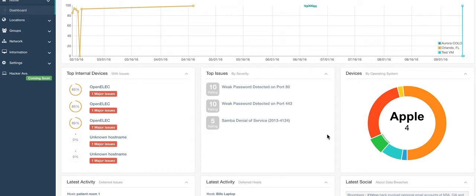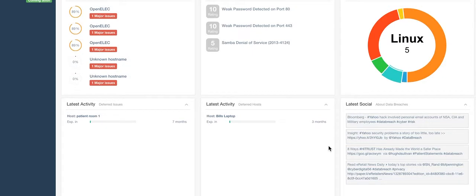Then we have the devices by operating system. Here we have Apple, Linux, and on down the list. So you can identify who the manufacturer is of the hosts that are at risk. As we scroll down a little further, we can show latest activities. If we decide to defer an activity on a host, we can record it and it'll be shown up here on this page. In this case, we have host patient room, and latest activity on the right is Bill's laptop, and we'll revisit those soon.